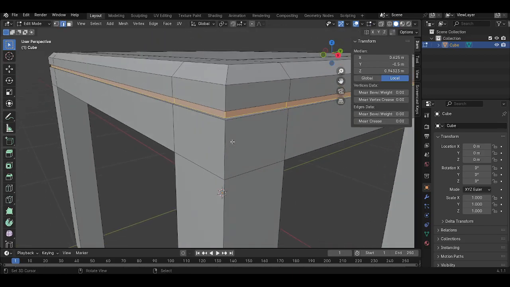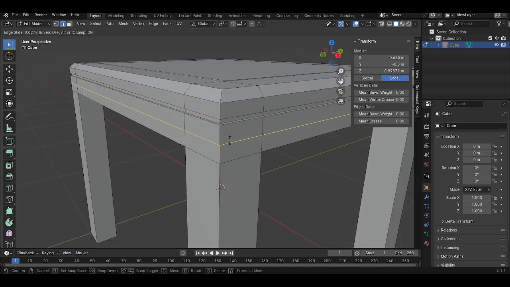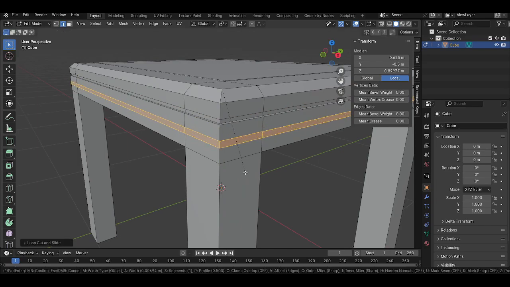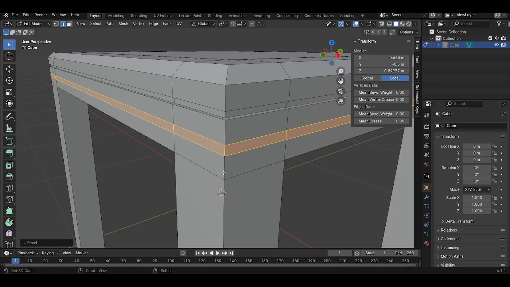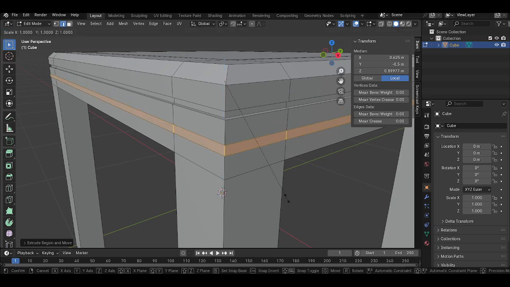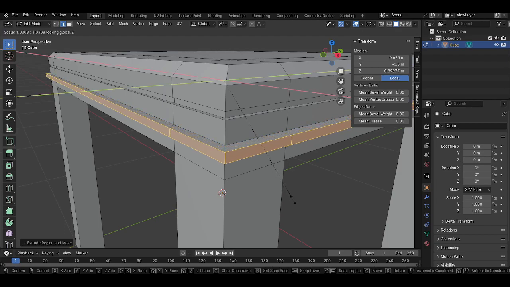Now you have a nice little indentation. And then we can do the opposite way as well. So I'll do it like this. Same thing. Control B. Oh, too big. I'll do that. And hit E. Right click. Scale. Shift Z. And just scale out.